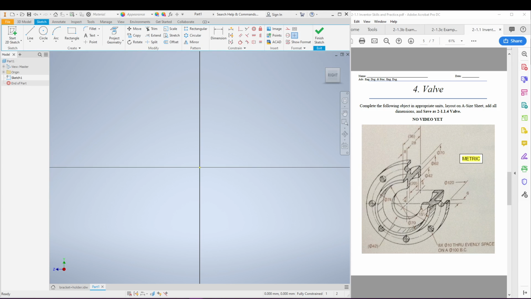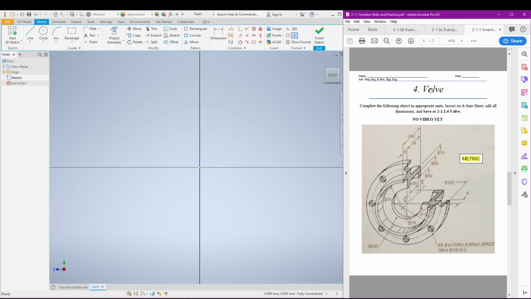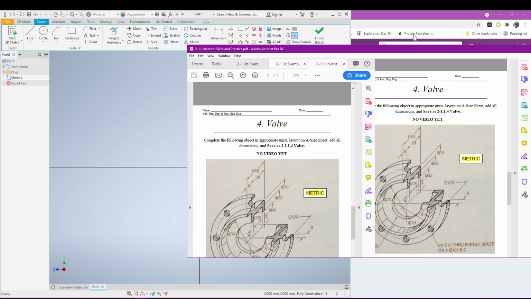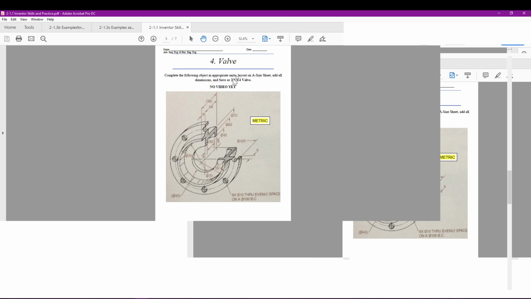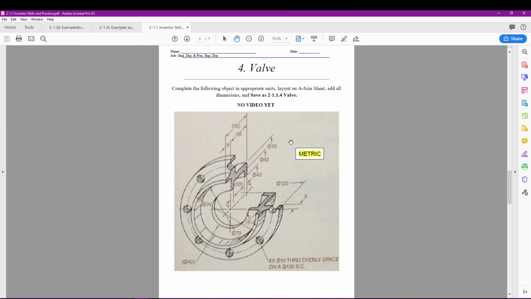And the drawing that we are going to be using is this one right here. Let me make it larger so we can see everything. It is number 4, valve. The first thing that we should notice is that when we're looking at all of the dimensions, they are whole numbers, which is a good indicator that it is in the metric system, which it is.